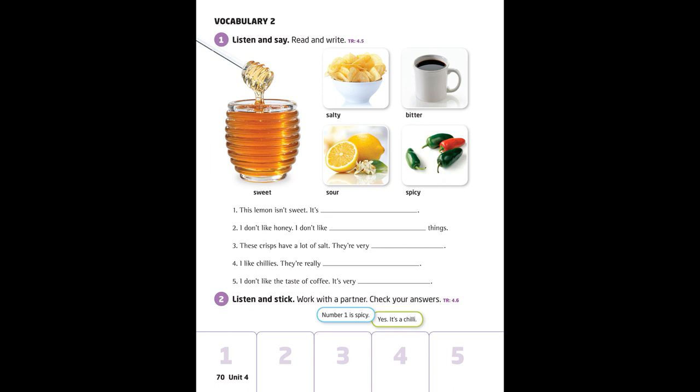These are salty. They're crisps. And the last one, number 5. I know what that is. It's very bitter. It's black coffee.